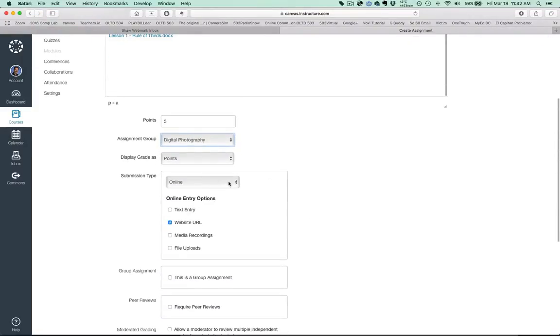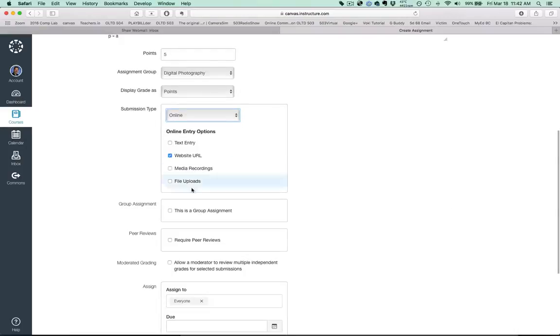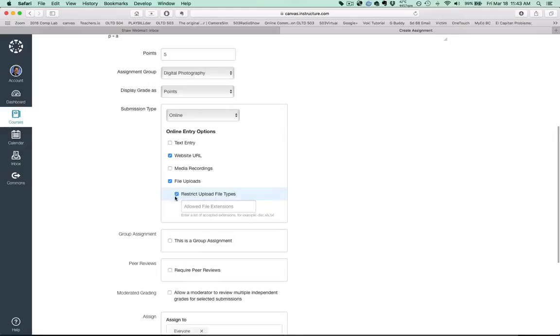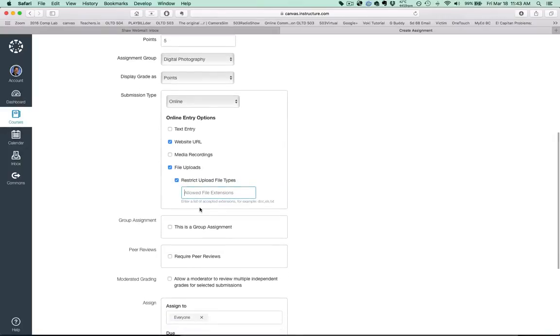Now I can look at submission type. So this class will be submitting their website URL, but notice I could also have them upload a file, and I can even restrict the file types. So in this case, if I wanted them to do a website page and I wanted them to do a little write-up, I could restrict it to 2 types of files here.